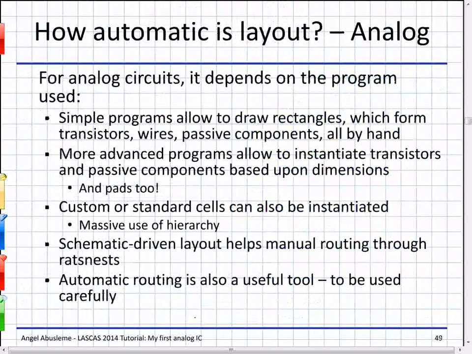If you do analog, it depends on the program you use. Simple programs, you just draw by hand each transistor, each part of each transistor. You just draw rectangles. In more advanced programs, you can say, okay, I want a transistor this size with this number of fingers, and I have the transistor right here. And you can make some other kinds of automations with more advanced programs.